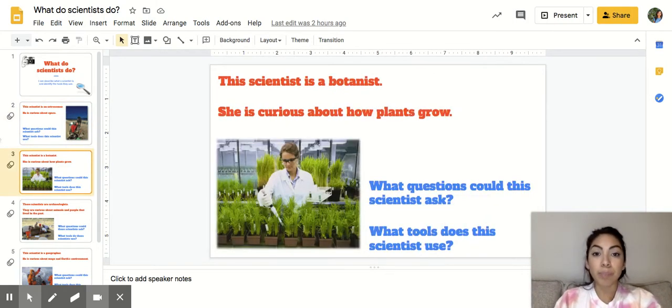Let's see, this is a botanist. So, a botanist studies plants. So, she is curious about how plants grow. So, what kind of questions could this scientist ask? She could wonder how we can make plants grow on space, right? Well, we know she knows that we need soil and we need water. So she could try to figure out how we can make that possible on space.